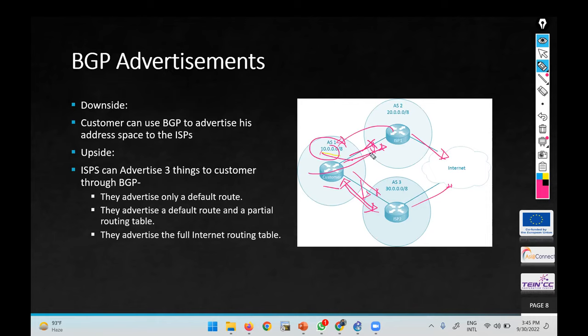And also ISP1 can give some partial routes. Why do we need this partial route here? I will discuss it more in our next slide, so that it will make sense for you guys. What is a partial route actually? A partial route means ISP1 can send some of the prefixes. That means he can include the default route and also all the routes that belong to his customers. If we consider ISP1 here, he will advertise the default, and his route 20.0.0.8. That means two routes are advertised to the customer. That's called a partial route, not the whole internet.